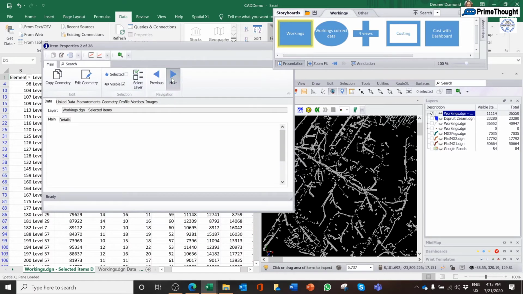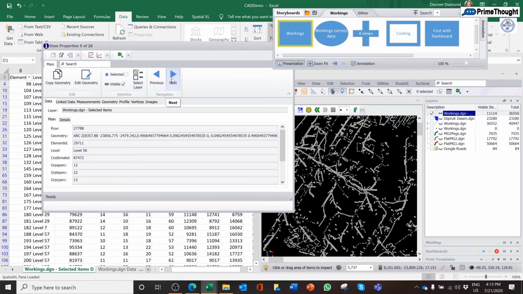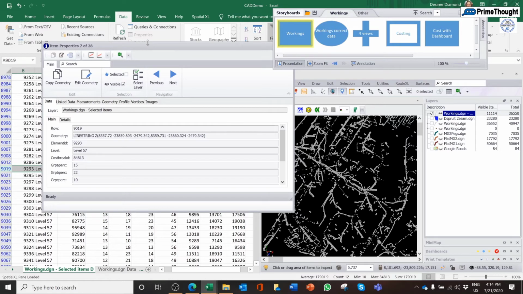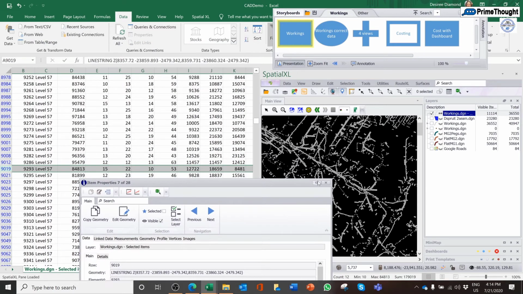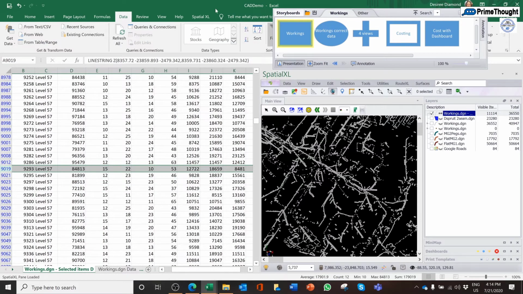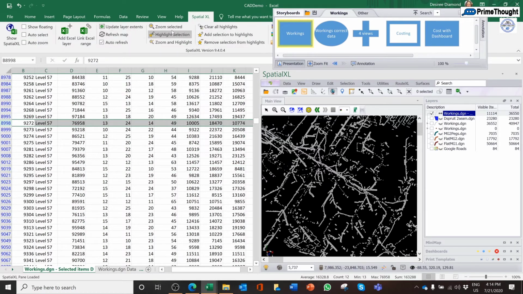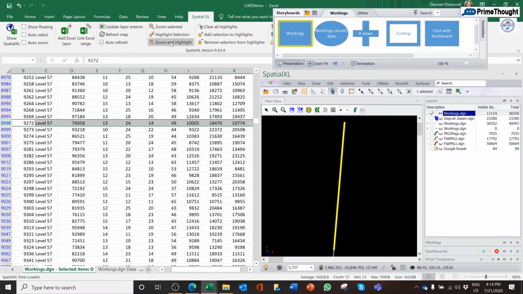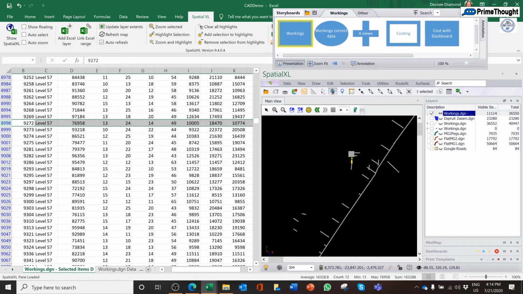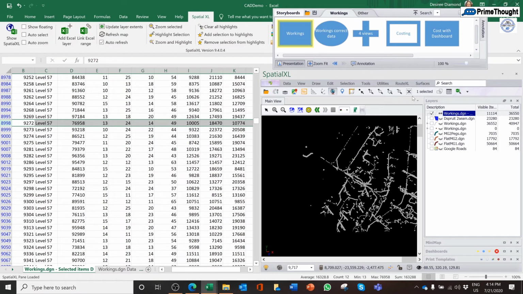And I could flip through and see, depending on how many things I've selected here, 28 items, I can go through. I can also select this in Excel and it'll jump to the row in Excel that I've got over there as well. The same way you can also select here and then use highlight selection, zoom and highlight, and that will jump to the particular row I'm looking at, and select the data in there as well.